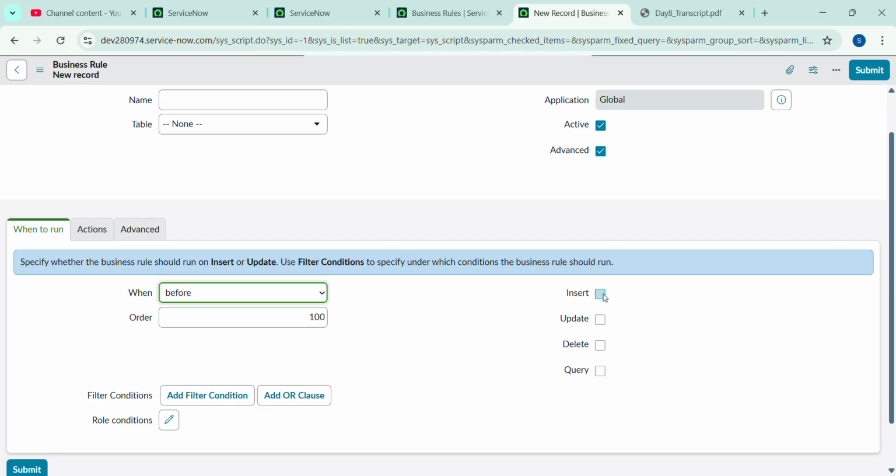The 4 types are what we are going to see in this When to run tab. You can see this When: before, after, async, and display. So let's first check the before.